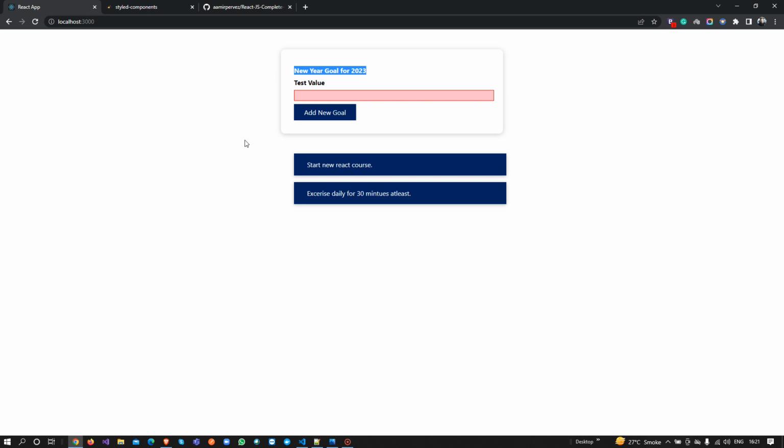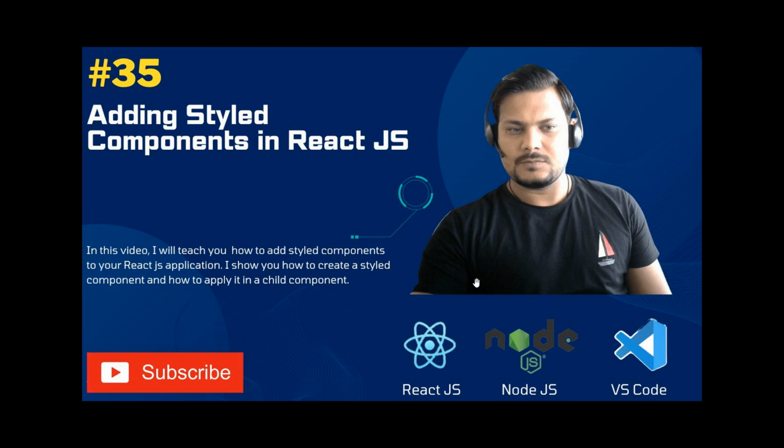But I also preferred the last topic which we covered, the CSS module approach. This is also one great approach if you are working with styling in React.